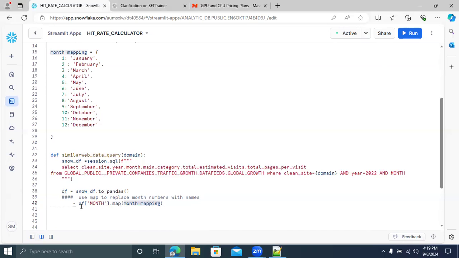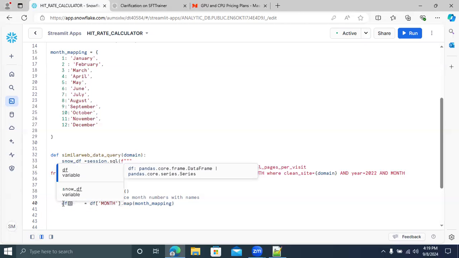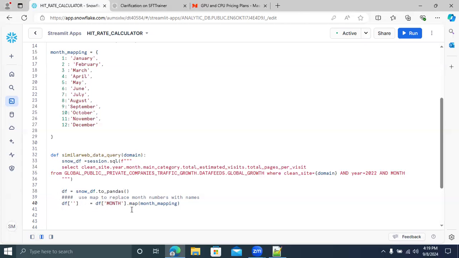Now what happened? In the column, if you have 1 it means January, 2 means February, it will get mapped. Now I want to make changes only to the corresponding column. In the data frame you can see so many columns: clean site, year, month, main category, everything. But I want to change only one column. What I can do is put df of month here. Then only the month column will change; the remaining columns will not get affected. Satish, if you keep just df, it will affect the entire thing.